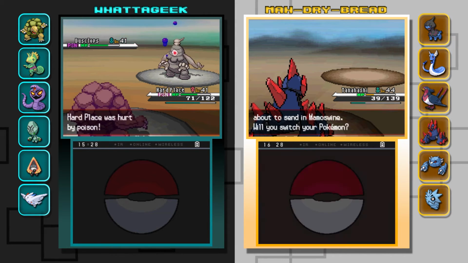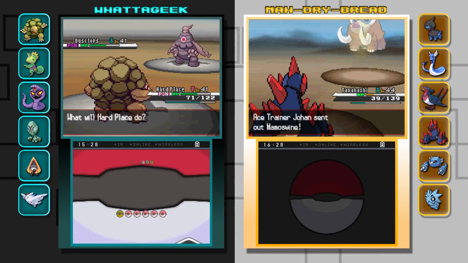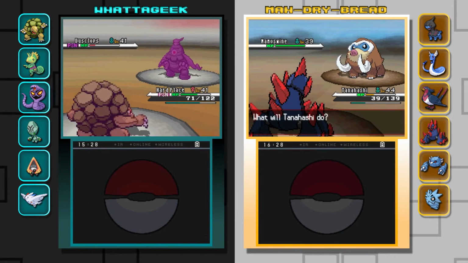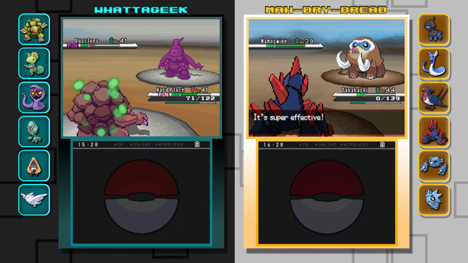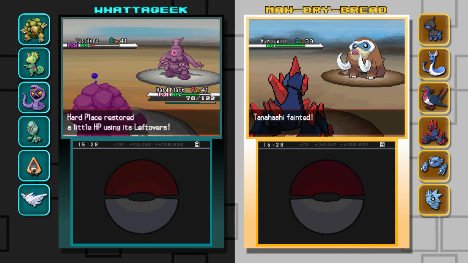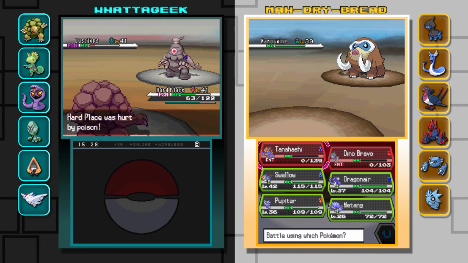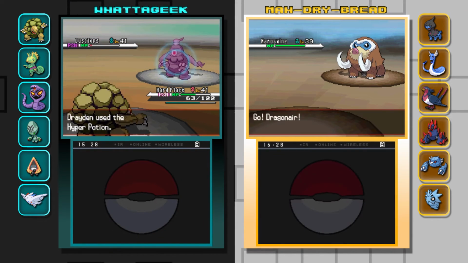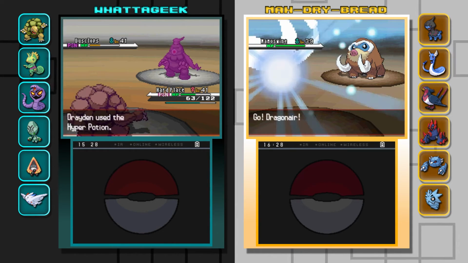Mamoswine. I will use Earthquake. And I'll probably just die to this, though, because it's Mamoswine, and we all know how well I match... Oh, yep, it Earthquaked me immediately. We all know how well I match up against this fucker. Christ. Dragonair? I guess?